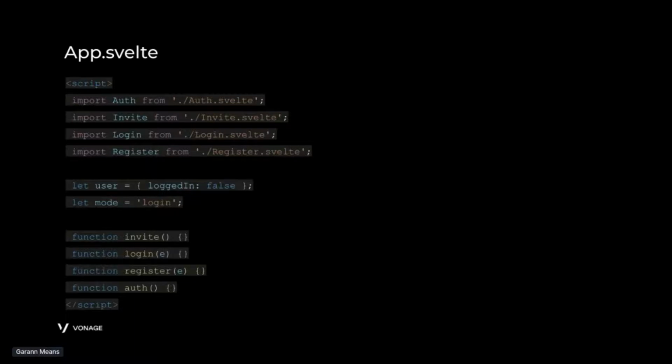And then we're going to have a user and a mode that we're going to track in this component just for our purposes in basically moving through different states that it can be in. We're going to keep everything within app.svelte instead of splitting things out, just so that we're reusing things essentially. And so we'll use different states to control the appearance of it and what functions are available. And we'll create some skeletal functions here: invite, login, register, and auth, matching the names of the components that we're importing.